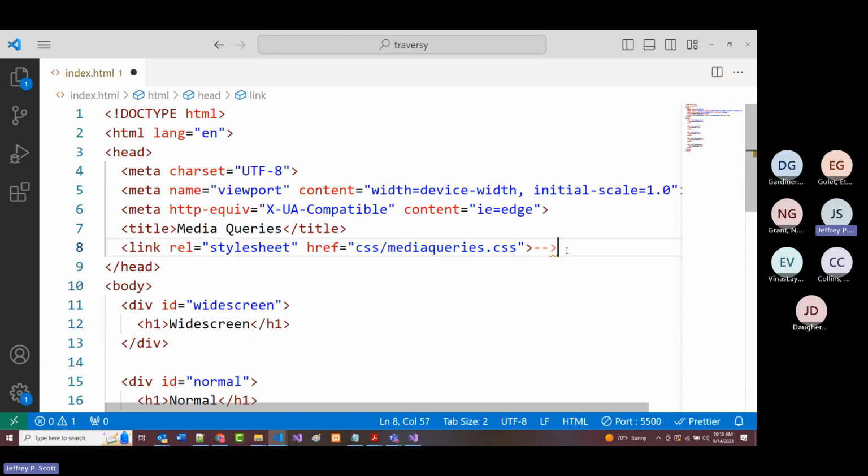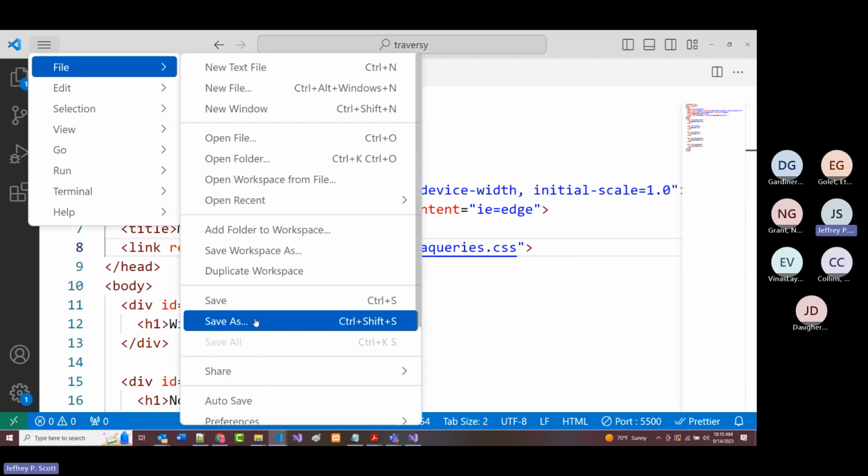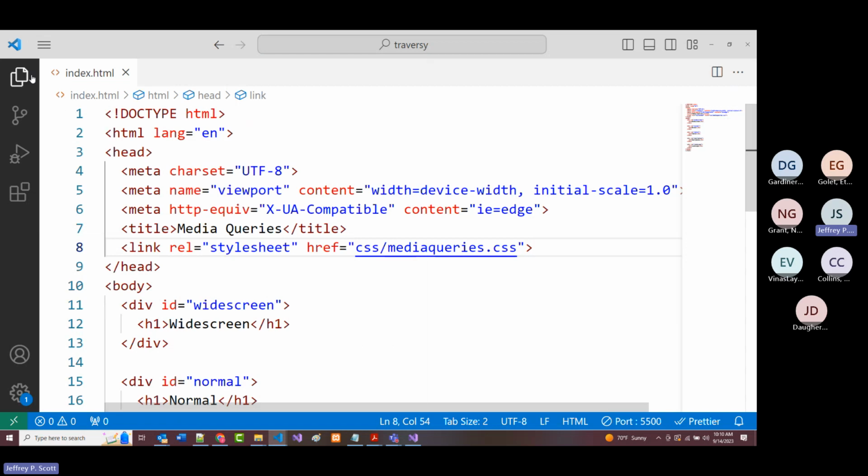But by itself, the HTML is doing virtually nothing. It's kind of a waste. So let's look at the CSS.